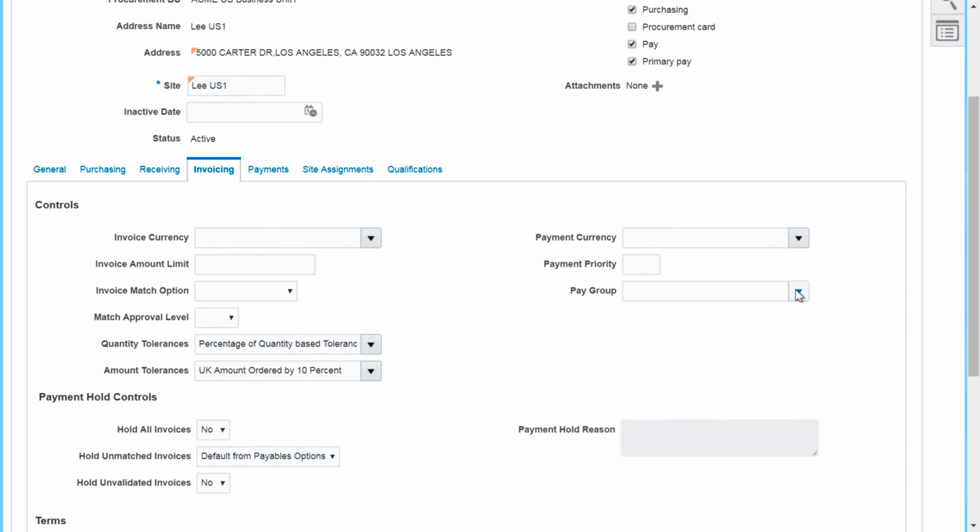So if I wanted to, I could put in a default pay group, payment currency, payment priority, invoice match options. So if I'm matching to a PO, match level 3-way match. Specify limits for my invoice, specify invoice currency and payment currency. Payments, so let's have a look at payments.